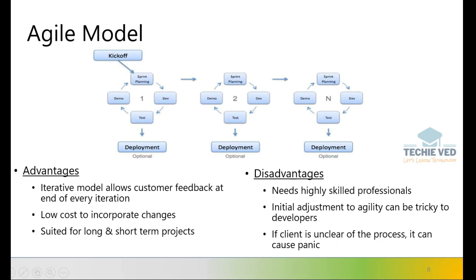Say, for example, your kickoff is there, you'll do one iteration where you do planning, development, testing, and demonstration, and then an optional deployment, and then you go on to the next iteration where you again do the planning for the sprint or the iteration that you are doing, a 2 week or a 4 week period. So this would go on and run, and you'll go through n number of iterations. We will have a detailed discussion about the agile model in the upcoming videos, but let's speak about the advantages here.